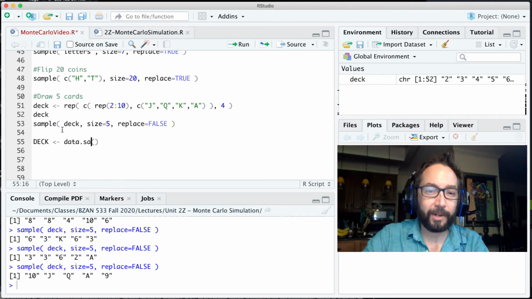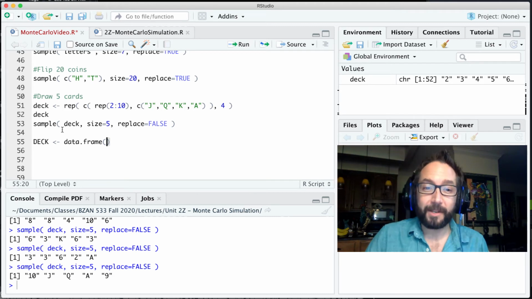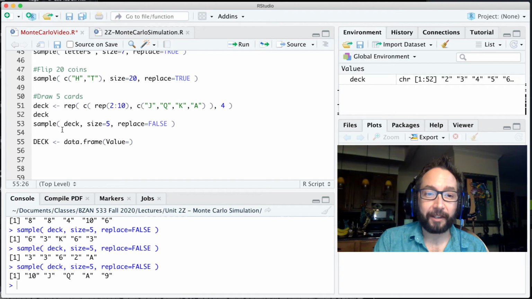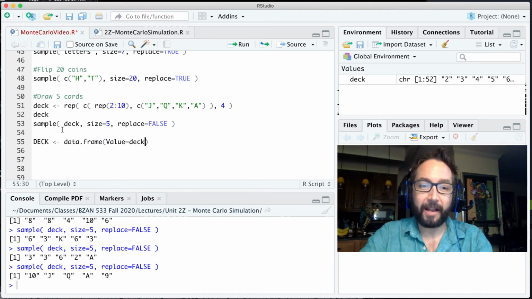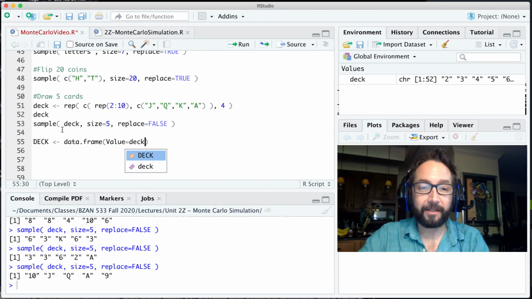And so what I would like to have is a data frame, once I spell that right. To set up a data frame, I need to give the columns names. So I'll go ahead and say, let's have one column be named value. And the values in that value column will just be the values of the cards. So whatever is stored in deck, that's good.